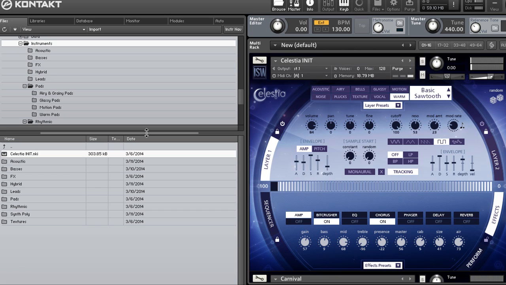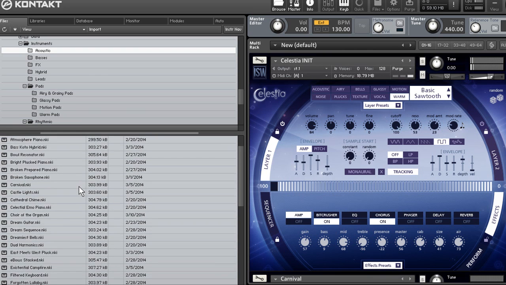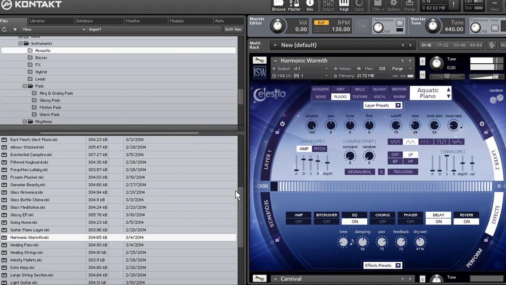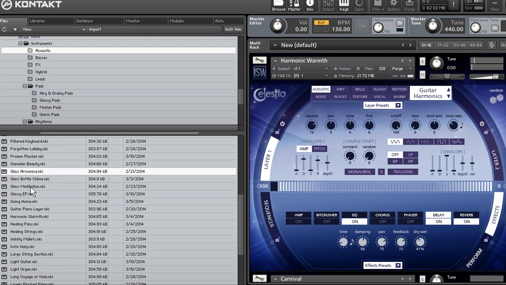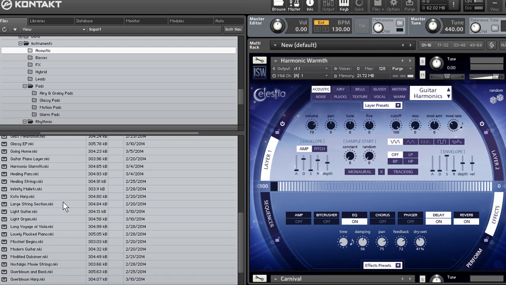Now that we've covered the basic UI and sort of how the instrument is used, I just want to showcase some of my own favorite patches from the library. So I have the acoustic category here. Let's pull up something like harmonic warmth. This uses the aquatic piano sound as well as the guitar harmonics. Everything in the acoustic category is primarily acoustic in nature, although it can have some layers.